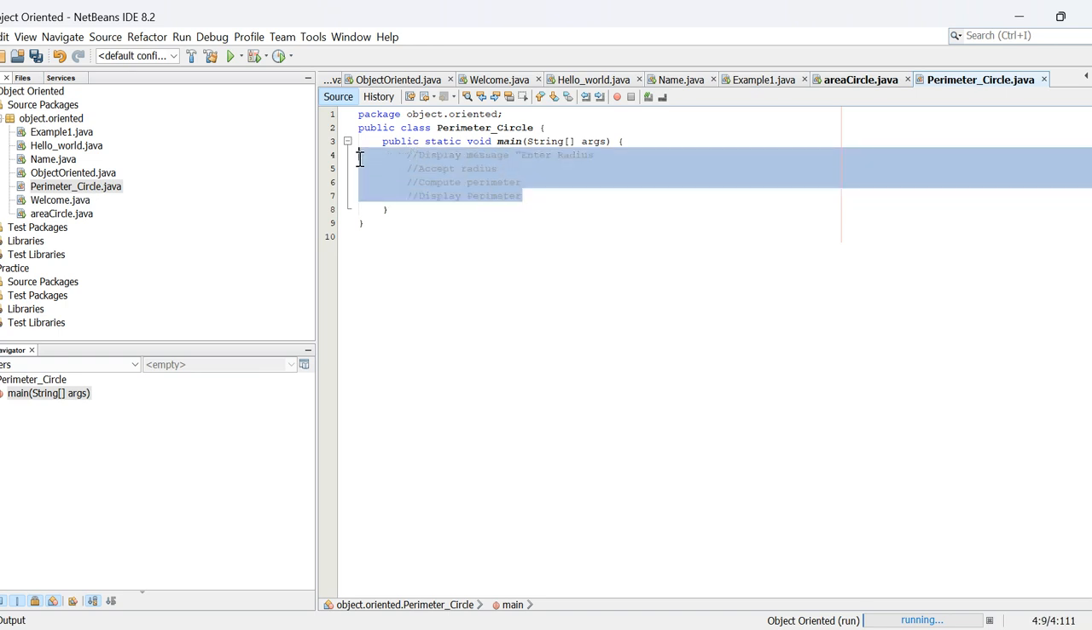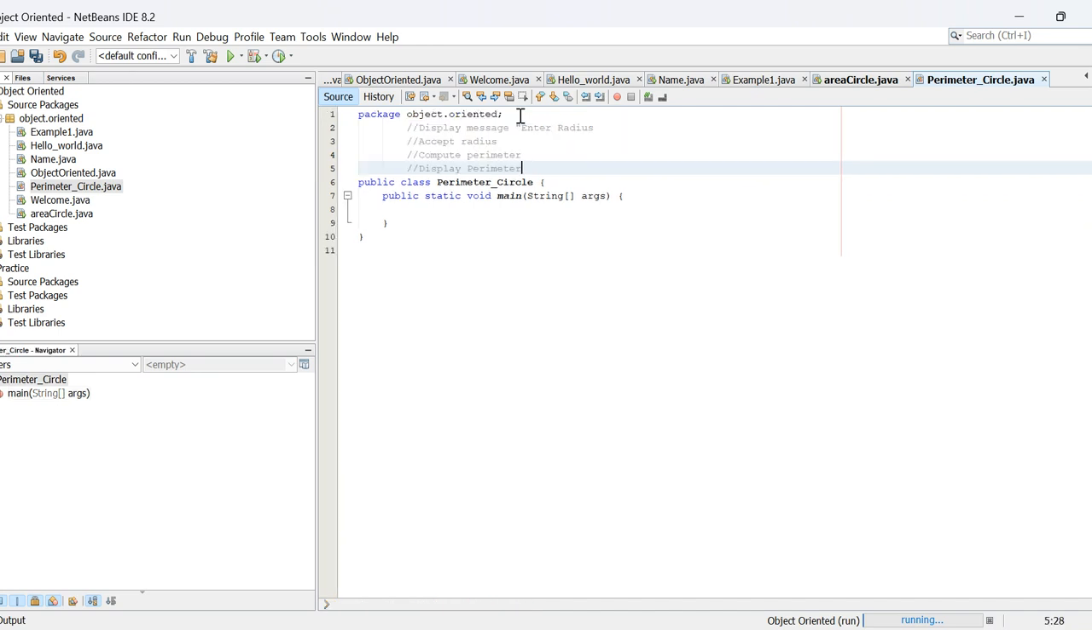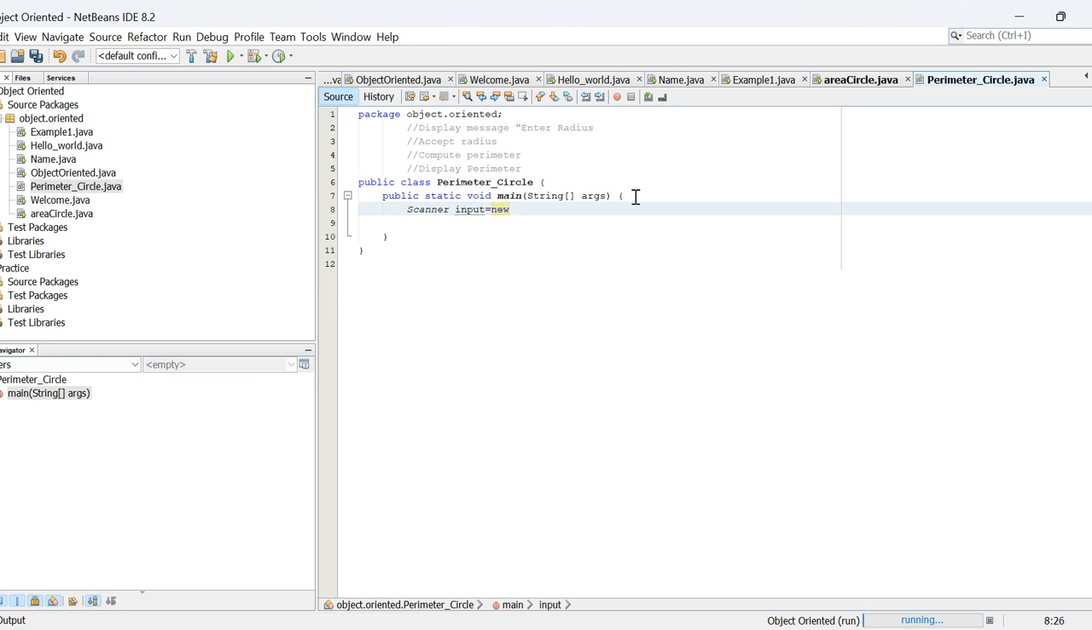Maybe so as not to confuse you, I'll cut them and put them up here so they stay outside the program. So here's now a program. The first thing I'll do, I'll create a main method. After creating a main method, because we're accepting something from the user, I'll create the scanner. I'll say Scanner input is equals to new Scanner(System.in), like that. But you see it is underlining.